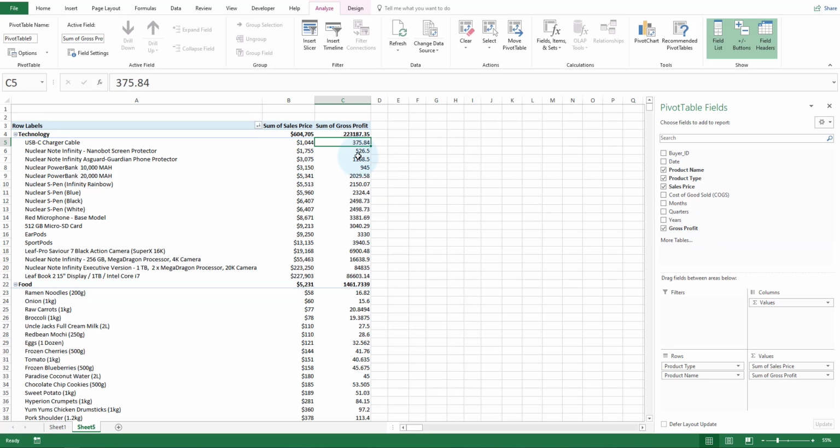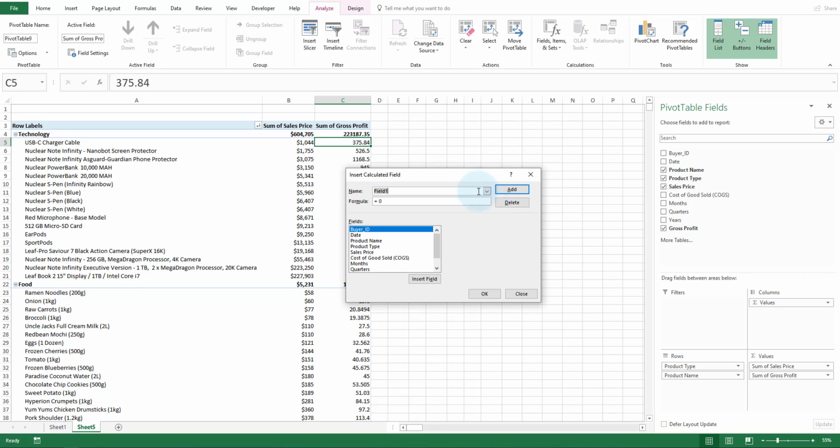So the gross profit for USB-C charger cable is $375.84. So this is the profit, the gross profit that you get after you take away the cost of goods sold. And that's it. So similarly, if you wanted to modify or delete a calculated field, just go back to Field Items and Sets, go to Calculated Field, and you can click on this drop down box, go to Gross Profit, and you can modify it or delete it. So we can delete it if we really want to, and that's it.